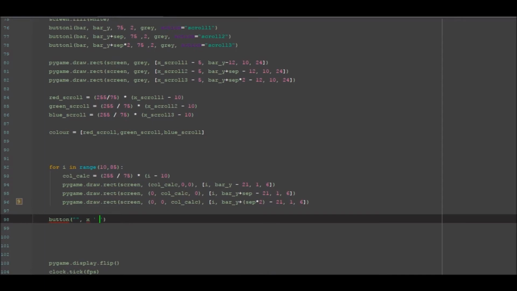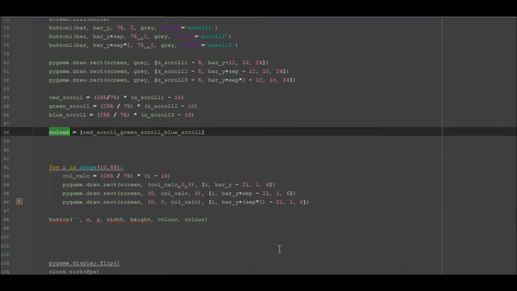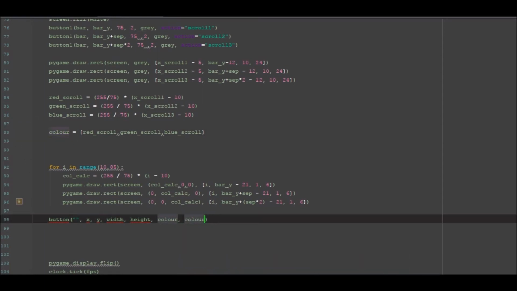X position, Y position, width, height, and then you need an active color, which would just be color and color, which is just this one line here. Color and color, and then you need an action which is going to be equal to custom, I believe, which is what I set it to, custom.